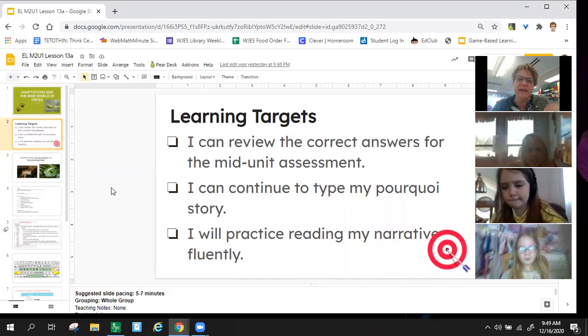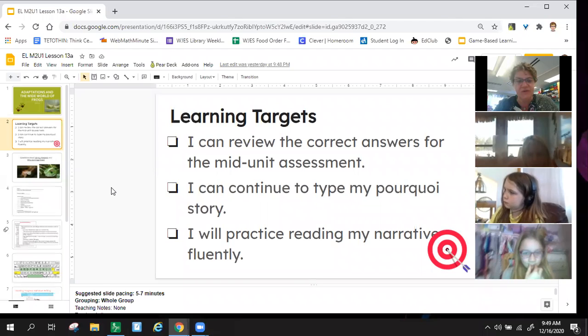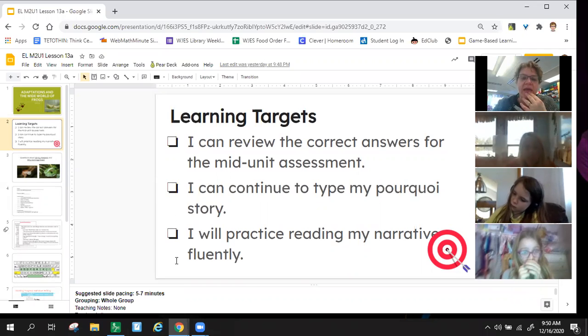I know you don't have your test in front of you, but I'm hoping that you can still remember what you answered. We're going to go through, and I'm going to use some answers from some of you to show what a 3 answer was. Then we are going to continue to type your pourquoi stories. At the end, I'm going to ask you to practice reading your narrative fluently. Just a reminder that when we come back from winter break, we're going to ask you to do that for a fluency assessment, recording yourself reading your story. So we're going to do a little practicing of that today.